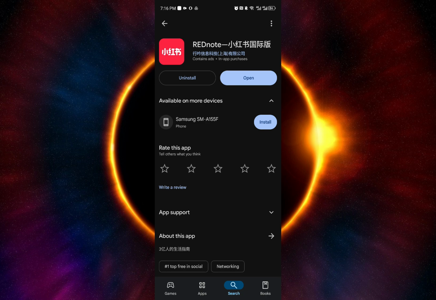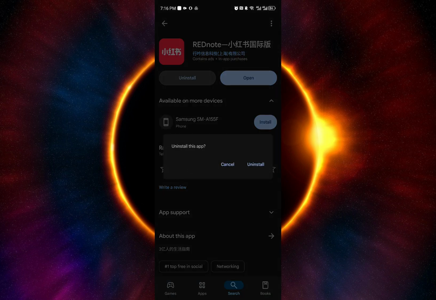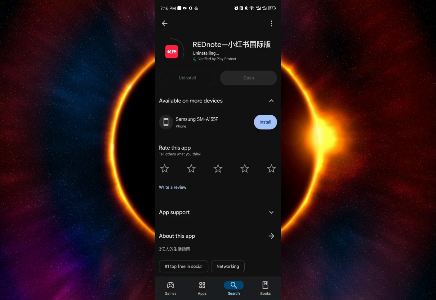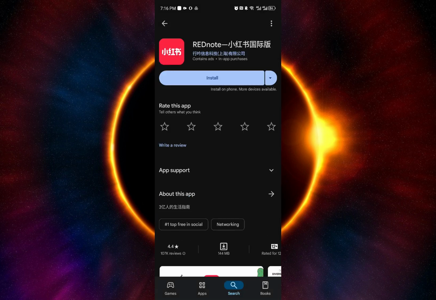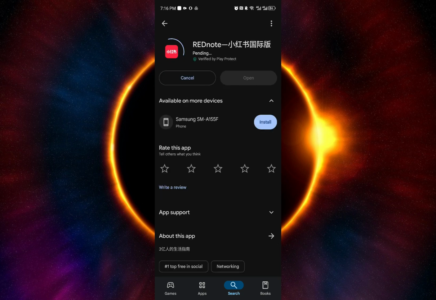Now, if the problem persists, you can just go ahead and click on the uninstall button, because we might actually not have installed the application properly on the first time installing the app. So you can just go ahead and make sure to install the application properly this time. You can do that by completely uninstalling the application. Click on install to reinstall the application once more. Now, after doing this, it will install a fresh and updated copy of REDnote, fixing the problem in your case.